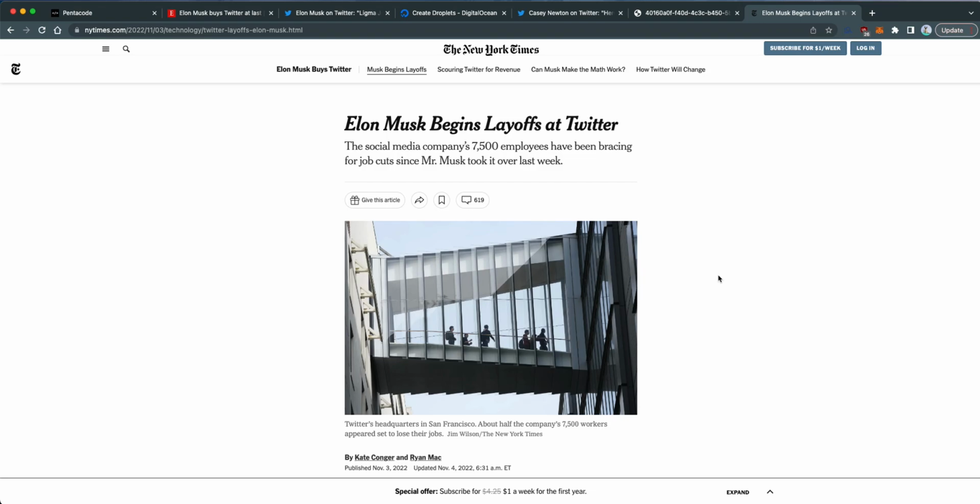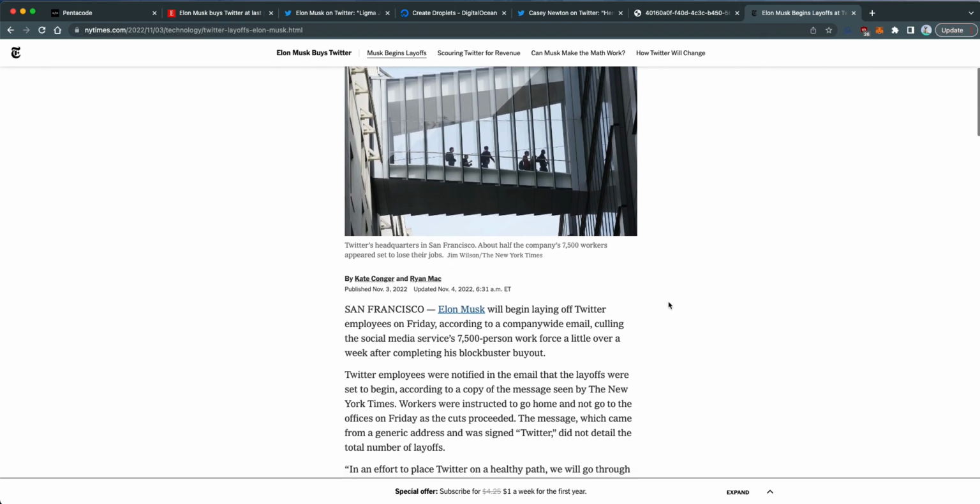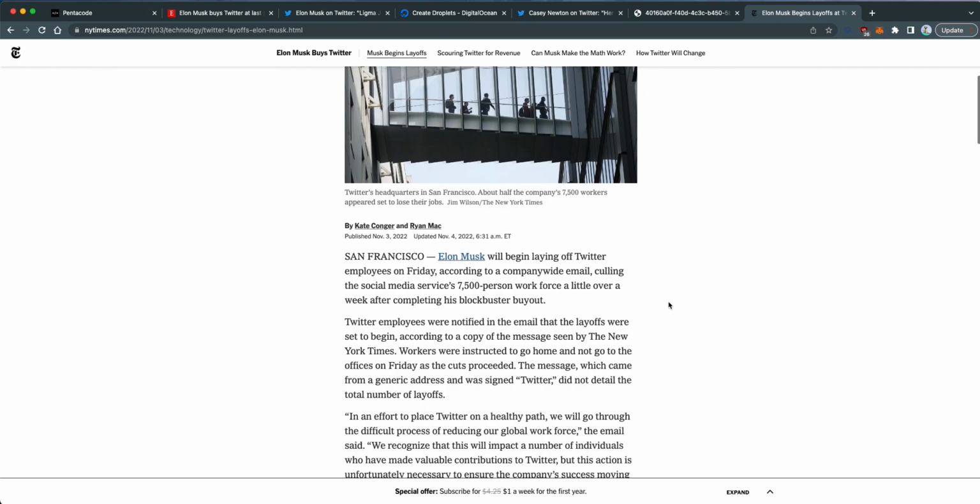So in the end, whoever is not going to put up with it, whoever is not up to his standard of engineering, they will get fired. So at the moment, this is a Friday, Elon already began a mass layoff at Twitter. About 7,500 employees will have to get cut. That's about 50% of the workforce. And this is a huge, huge layoff.